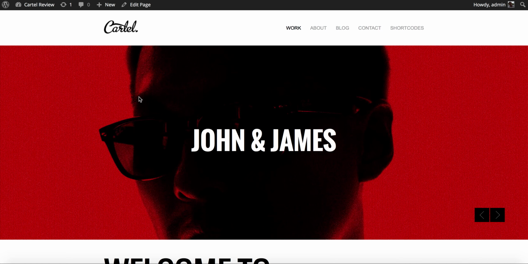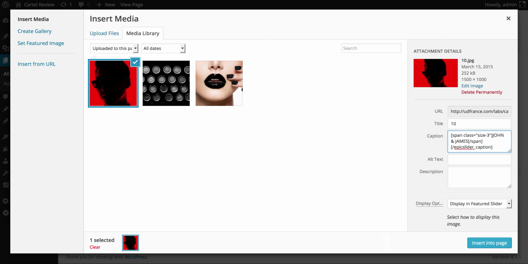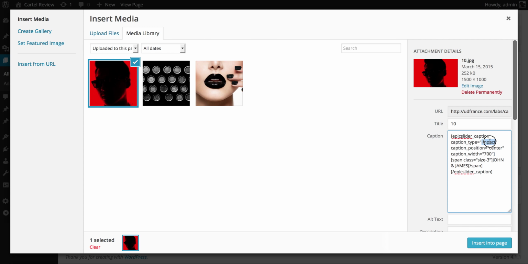So I'm going to show you now how easy it is to change the caption once you've created it. So we go back here, and let's say I want to change the type. I'm going to change it to, let's say, boxed. I'm going to set the position to center left, and I'm going to change the caption width to, say, 400, and I'm also going to reduce the size to, say, size 5.